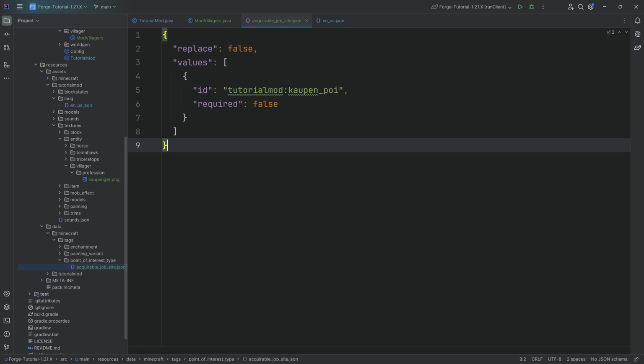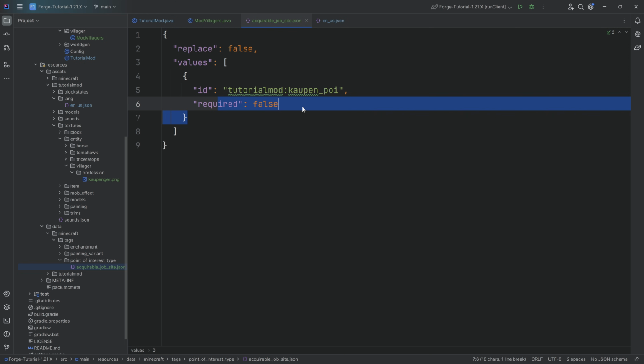And the contents of this are basically just a tag, right? So we're not going to replace it. And we're going to say that the values here are the Kaupenjoe, and it is not required. I'm not quite 100% sure why we do the required false. I don't think we need to do this, but there might have been an issue at some point. There are a lot of changes in the different versions, so I'm not always quite sure, but I think that we do need to do this. Let's just keep it like this. It doesn't really make it worse. If it works, then it works fine, right?